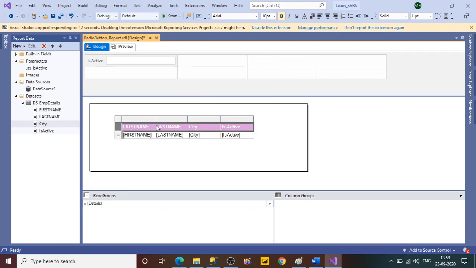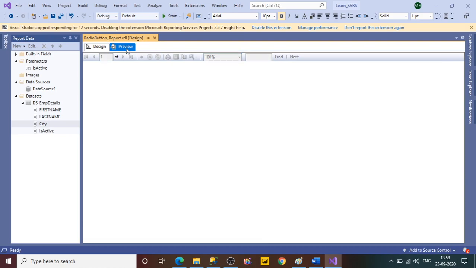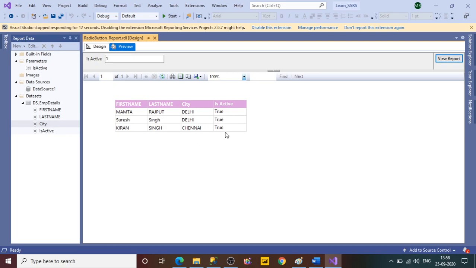Now, what will happen if you go to the preview at this stage? If you wanted to check what my report is going to look like, at this stage you will find the is active parameter but in a textual format. That means if you provide 1 here and view the report, you will be able to see all the active records, and if you put 0, then you will see all your false records, the records which are not active. But this is not something which I expected. I wanted a radio button instead of a text box.